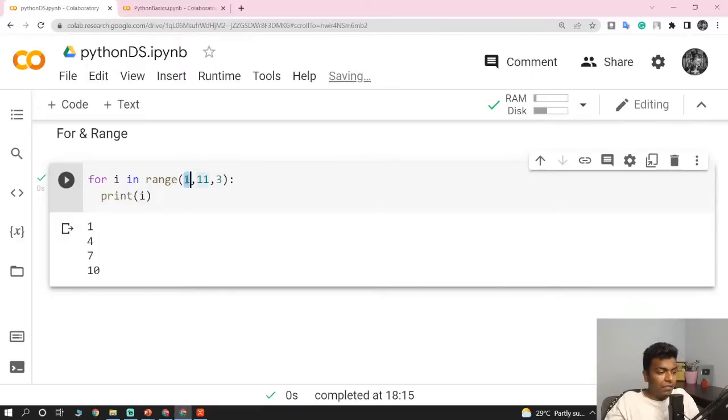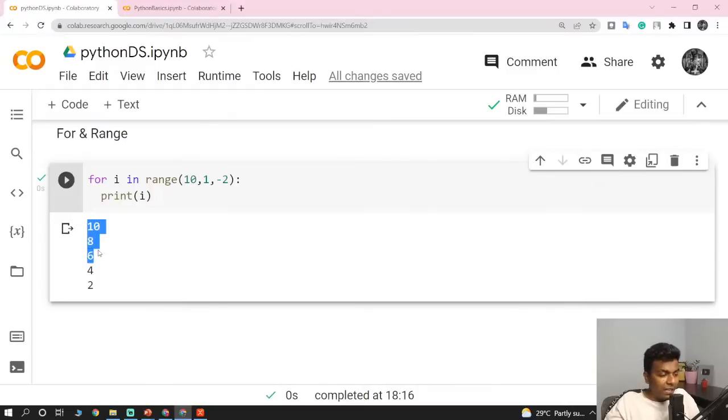For example, if you really want to do the decrement, I'm just going to put a 10 here, and a 1 here. And if you want to do the decrement, you can post -2. If you put a -2 here, it is going to start decrementing like 10, 8, 6, 4, 2. If you want to do it for 3, -3 means it is going to decrement like 10, 7, 4.